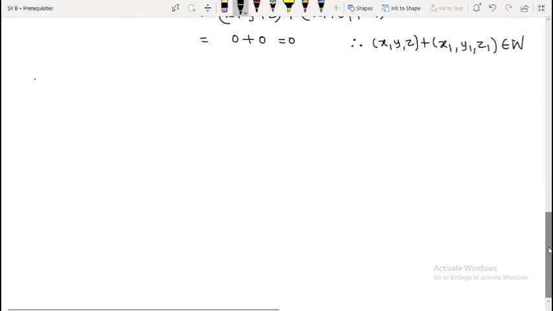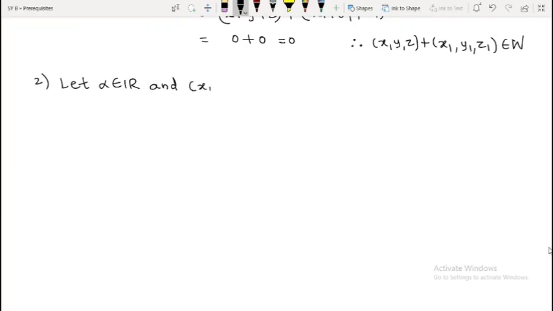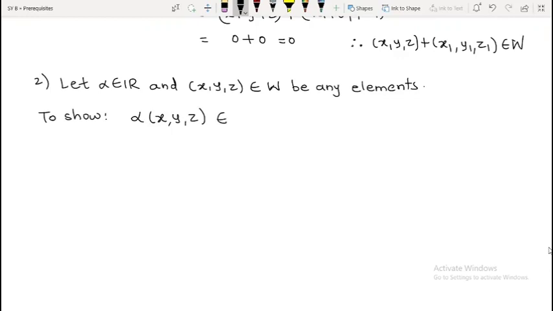Now we will go for the second condition. So for the second condition we need one element of R, so I'll say let alpha belong to R, and one element of W, I will call it X, Y, Z belongs to W, be any elements. Now what I have to show here? I have to show that this alpha multiplied by X, Y, Z belongs to W.